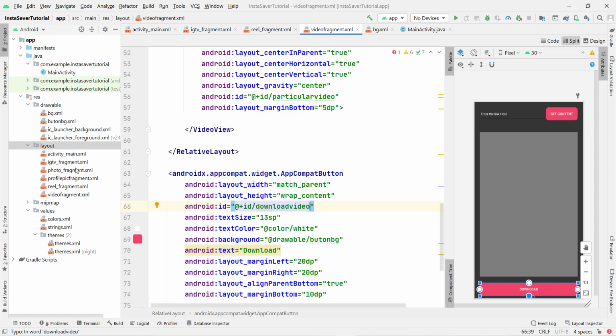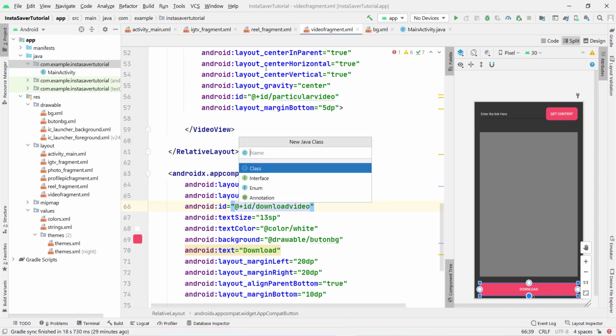Now we have to create corresponding Java classes for these fragments which can handle them. So let's start creating this. Right click here, then new, then you have to click on Java class. So first of all, let's create a profile pic fragment. I think my keyboard is not working fine, so I have to change the keyboard. So profile pic fragment.